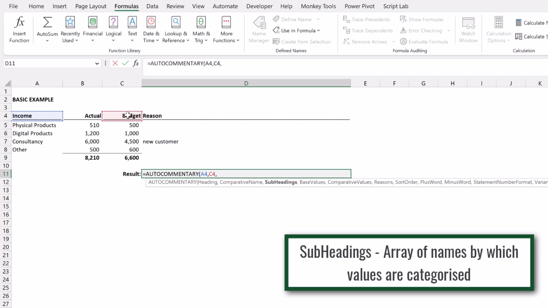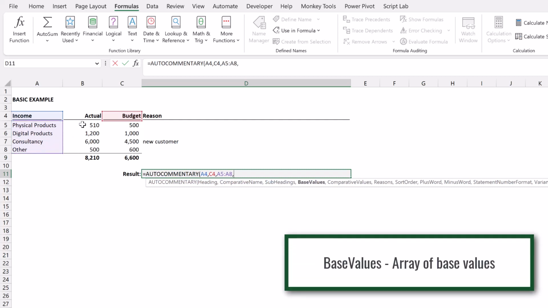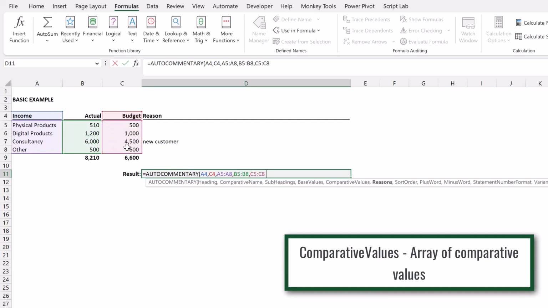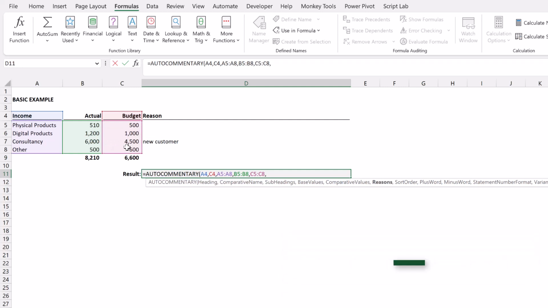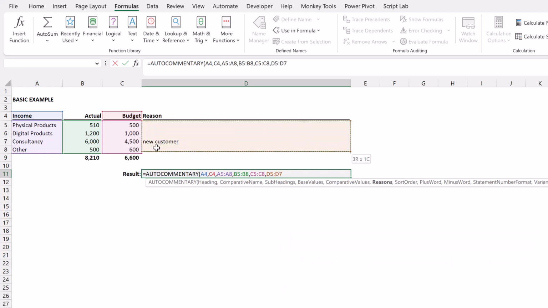The next argument is the subheadings. This is the classification that we have for each of our items. I'm going to select cells A5 to A8. The following argument is the base values, which are my actual values, and then the comparative values. The next argument is the reasons. So this is additional description that we can give to our commentary. I have that here. Now, so far, each of these arguments have been reasonably straightforward. Now they start to get a bit more complicated because it's about how we display numbers and think about sentence structure. So the next argument is the sort order.